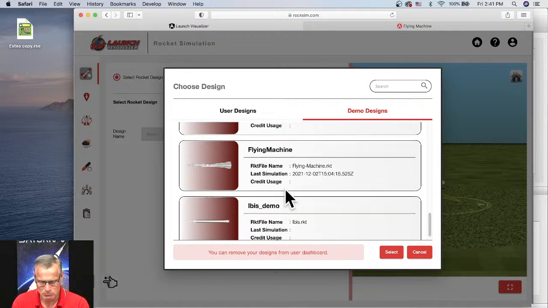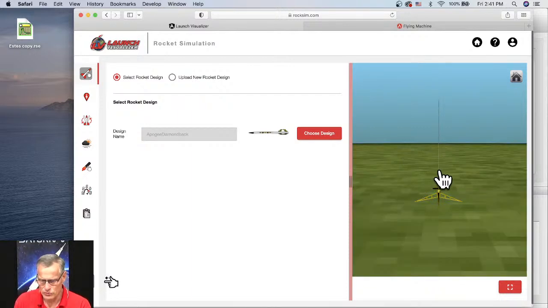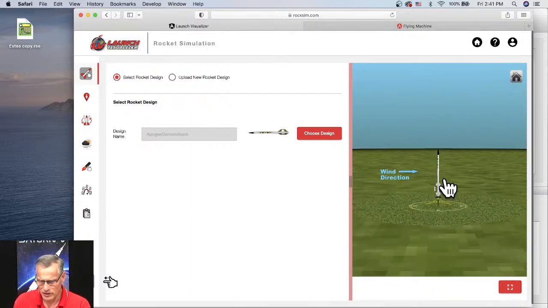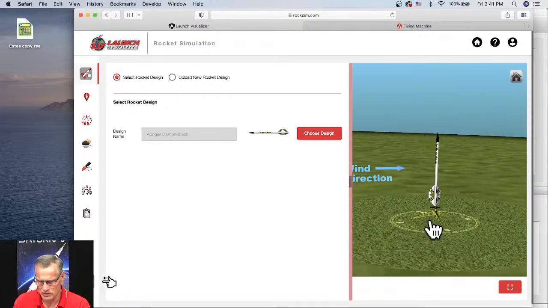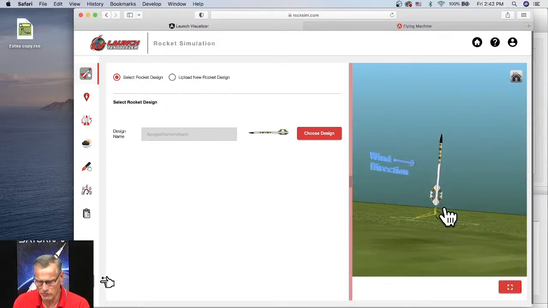So let's choose, I want something that goes fairly high. So let's choose a Diamondback. I'll select that one. And then it loads the rocket here. And you can see this is what the rocket's going to look like. 3-fin rocket, kind of an odd shaped fin arrangement there.